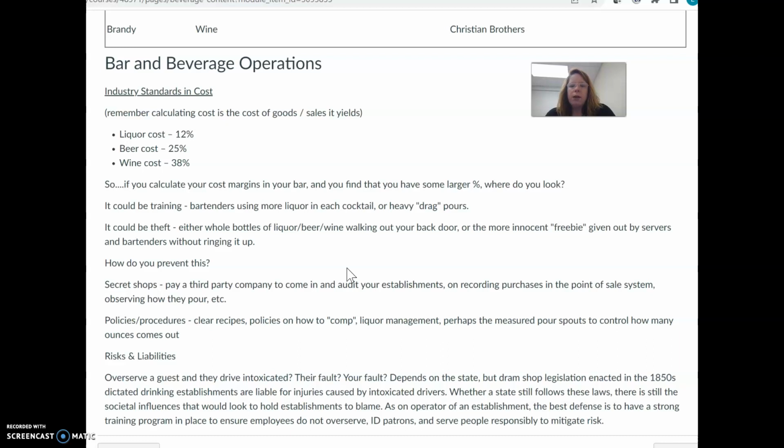I want you to think a little bit about, let's say that you're calculating your cost. Calculating cost is the cost of goods divided by the sales that it yields. So let's say that you look at all of your bills for the month. When you look at your starting inventory, what you've added to it, and then your ending inventory, that will give you the dollar amount of what you've spent in liquor that's no longer there in your storeroom. And so if you have a liquor cost that is, let's say, 25%, that should be a red flag.